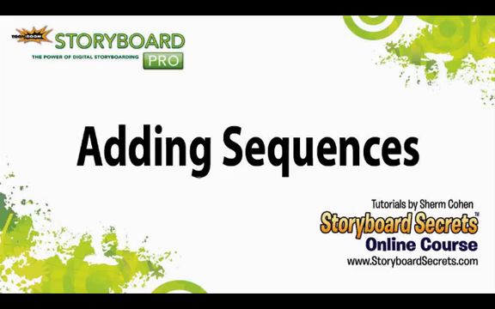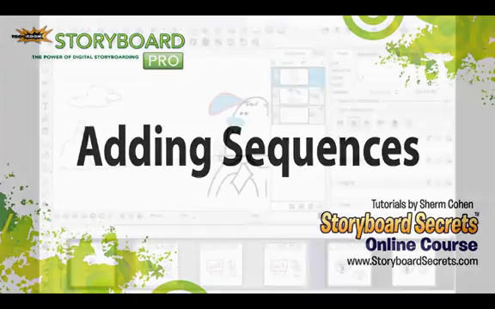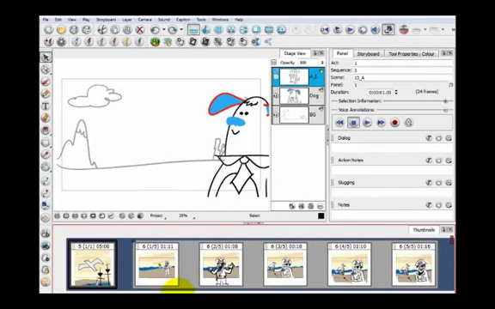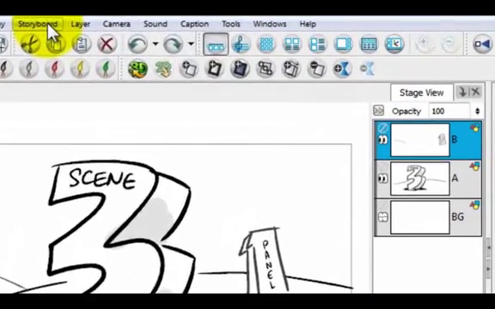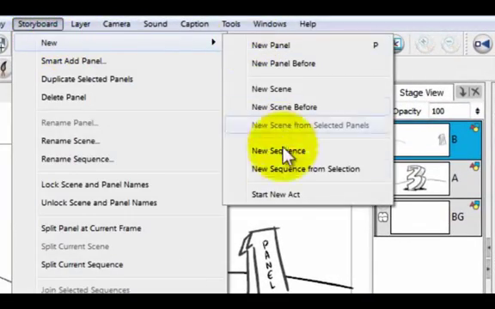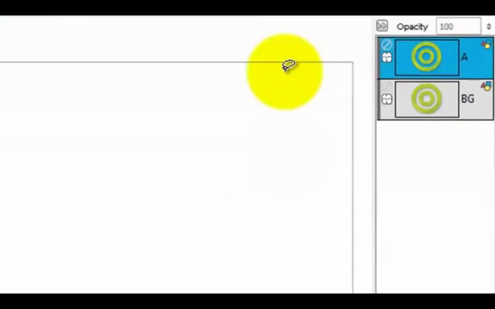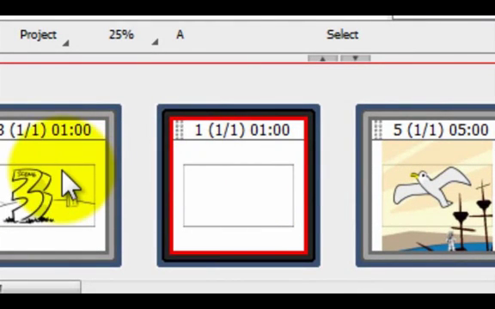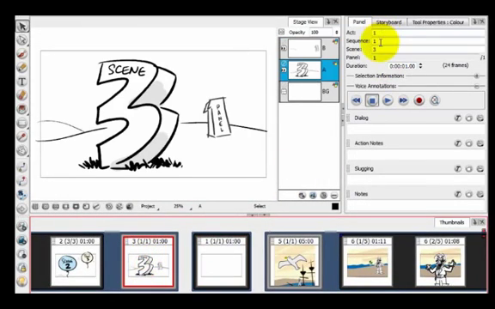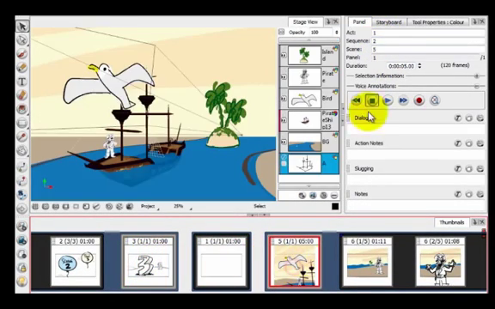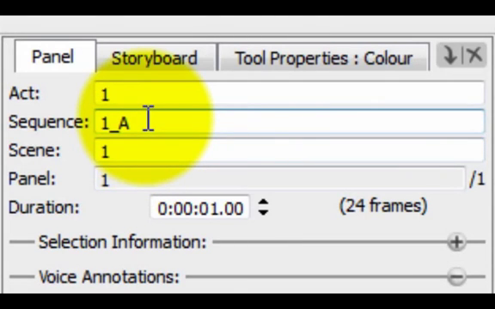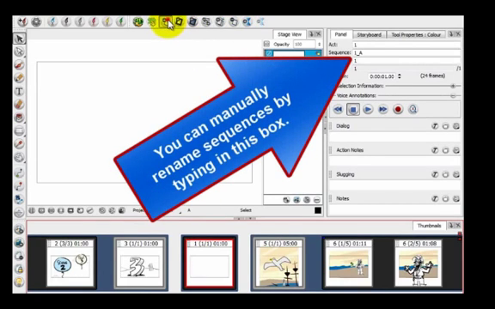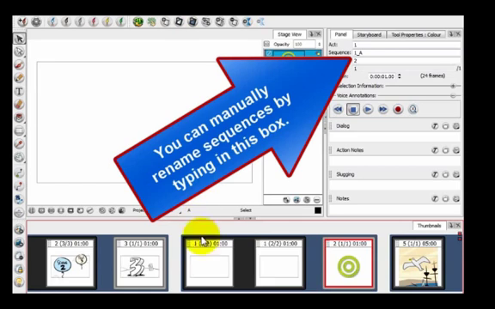There are a number of different ways to create sequences. The first way I'll show you is to simply go to the end of a sequence, and while you're there, come up to Storyboard and then New, and then click on New Sequence. You'll see that there is a new sequence in between this sequence, which is sequence 1, and this sequence, which is sequence 2. This new sequence is labeled sequence 1A. If I were to start adding panels or adding scenes, it's all to a new sequence, which is sequence 1A.